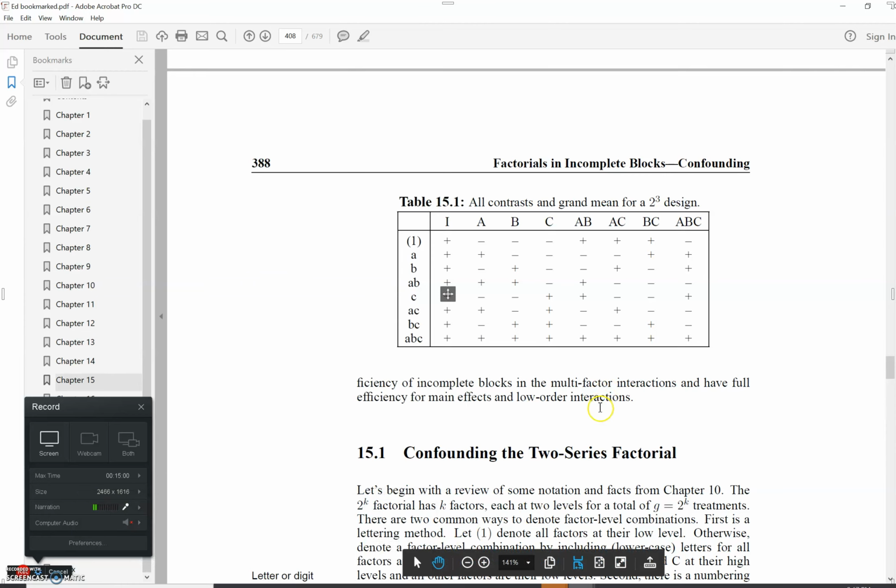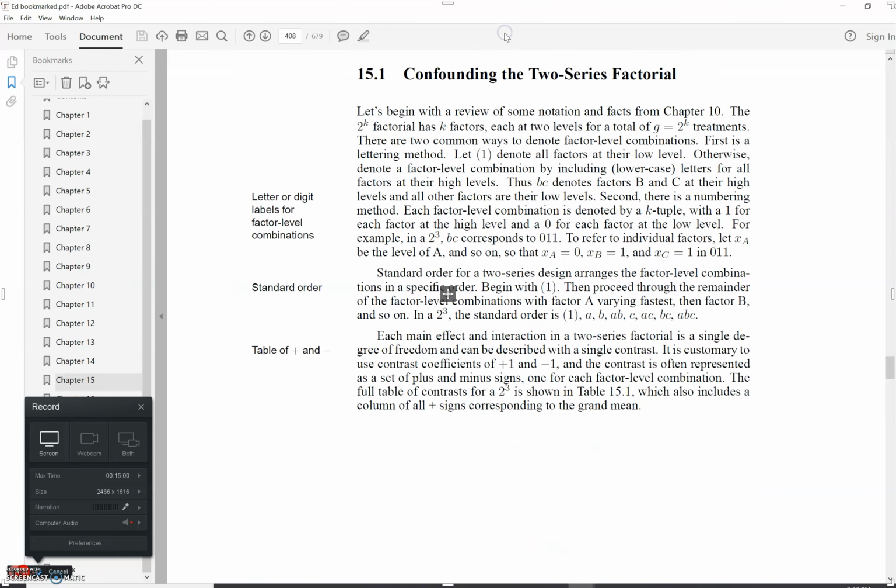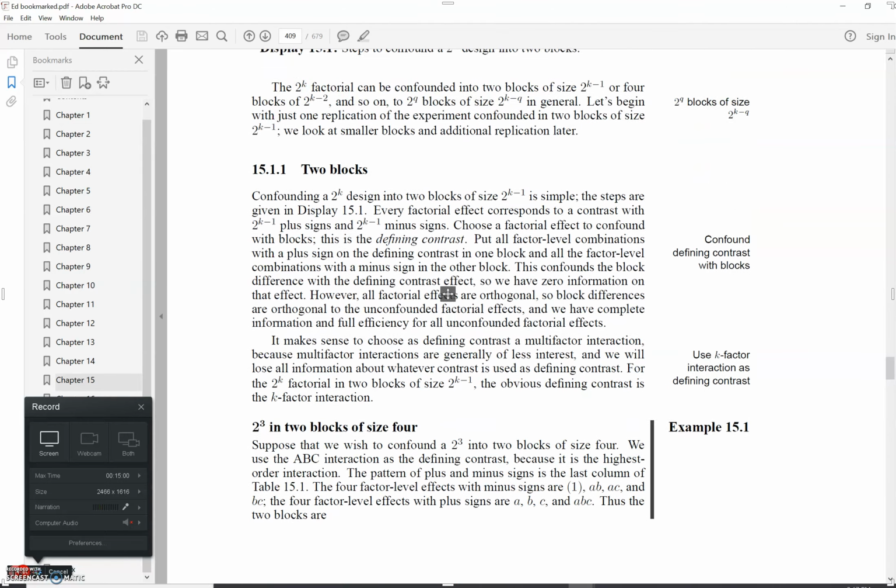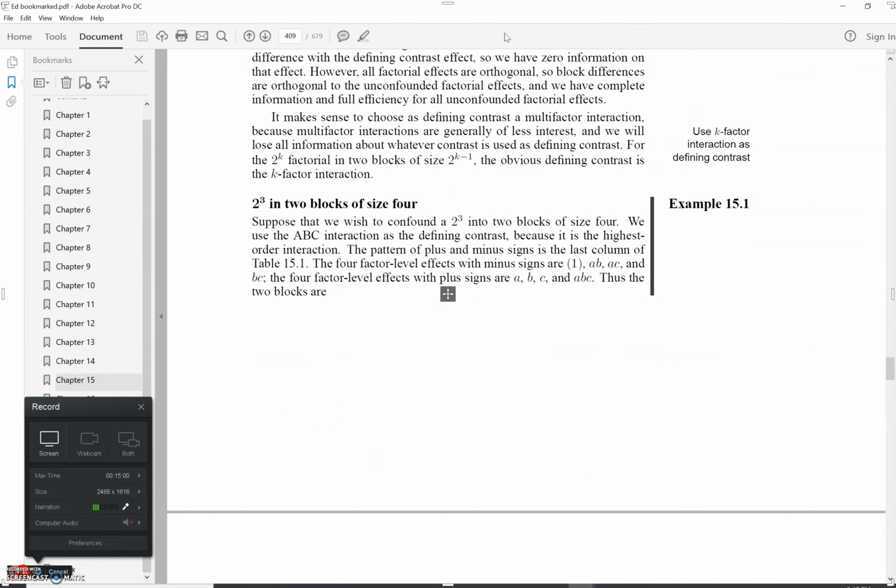So notice here, this is the contrasts, all possible contrasts for a 2 to the 3 design. This is the one where the specification of the grand mean is positive in all cases. If we go to example 15.1, this is what I wanted us to step through together and make sure we understood. Then I'll get back to the notes.